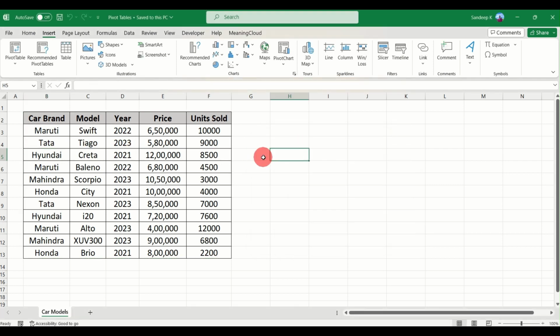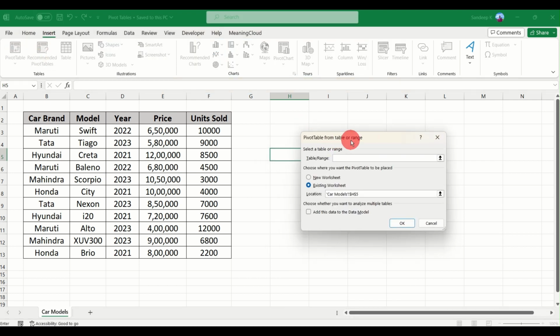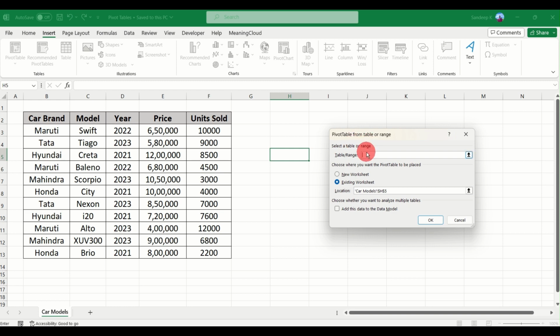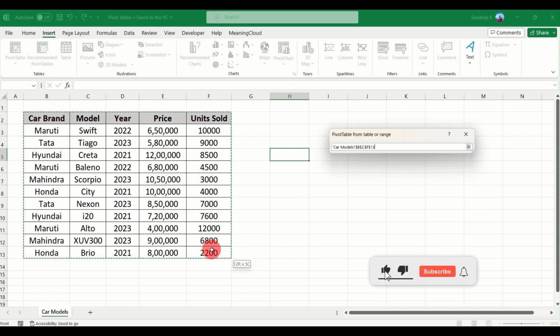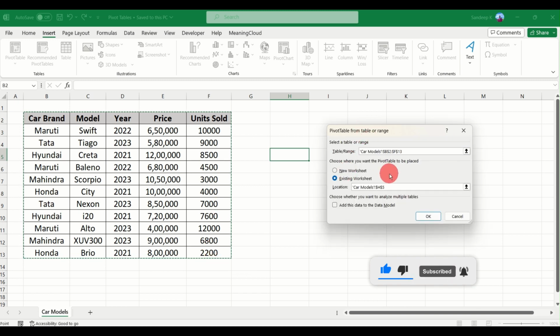And you can also select the table based on your requirement. For example, if you keep your cursor somewhere outside the data and then go to Insert and Pivot Table, the pop-up will ask you for a table or a range. So in this case, you can manually select the table or the range you require. All right. Now, the next option is, where do you want your pivot table to be placed?